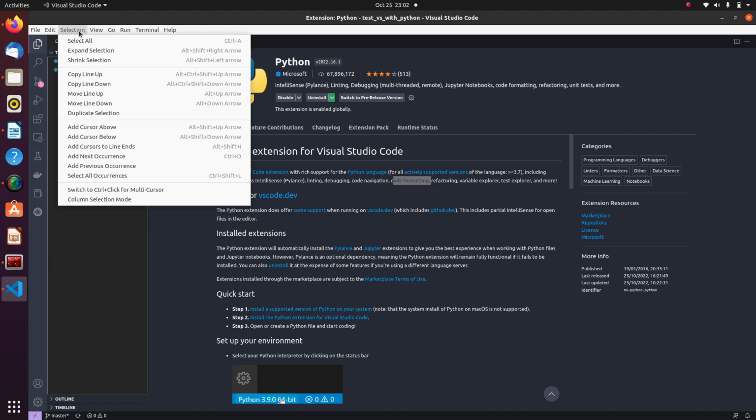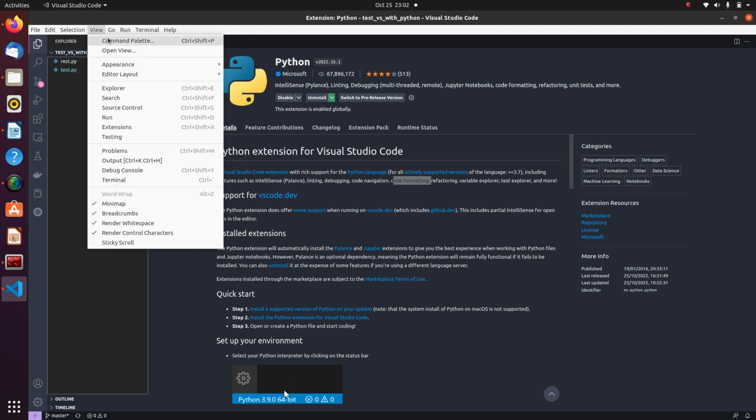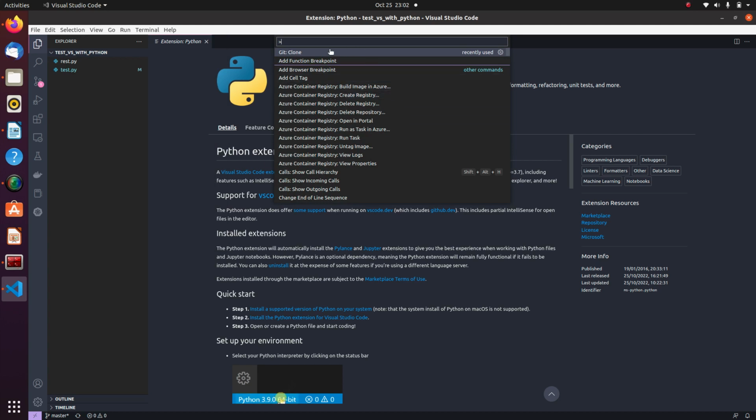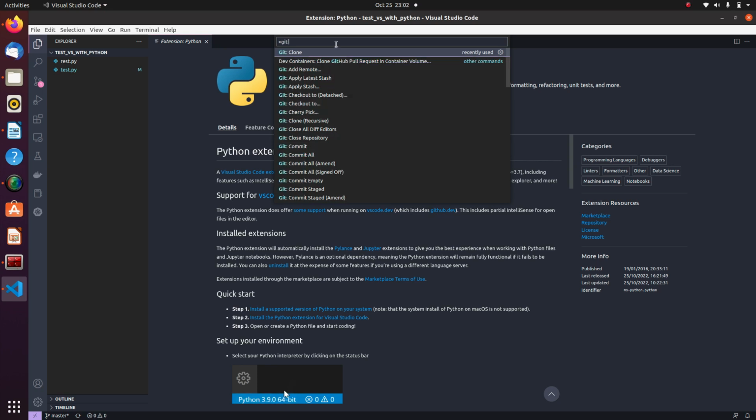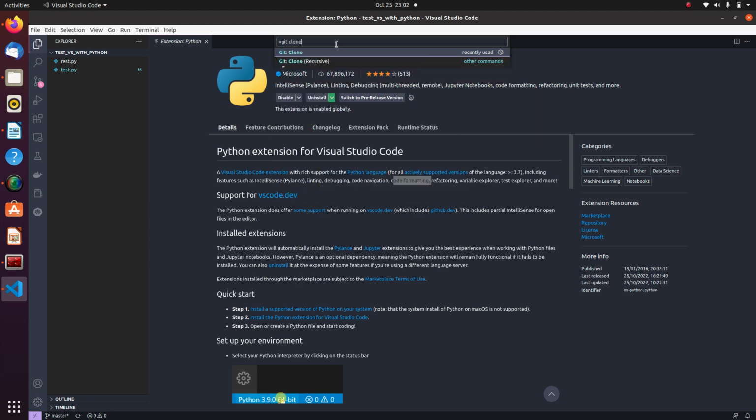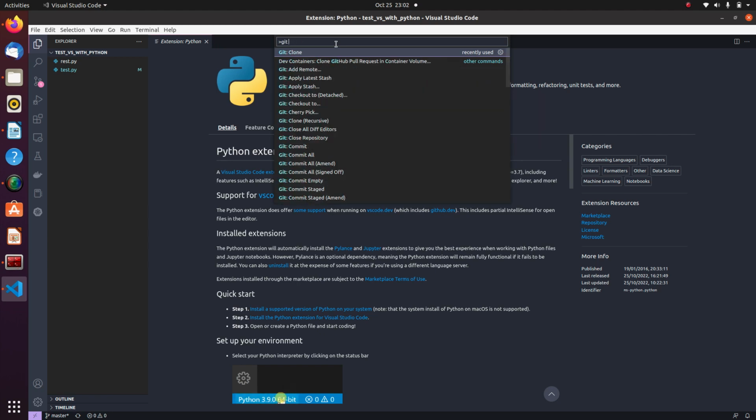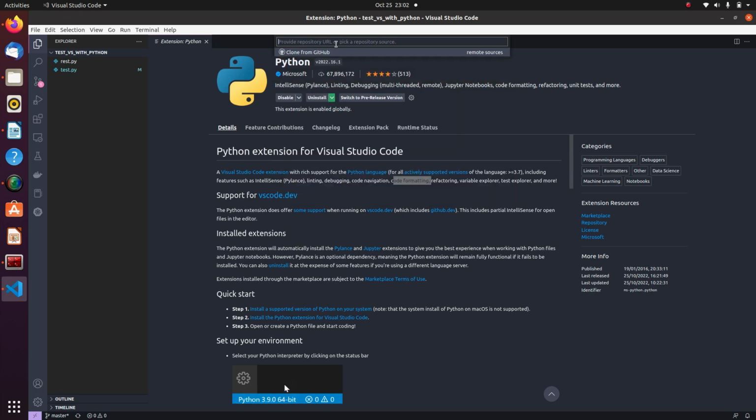Then one important option which Visual Studio Code provides is the command palette, and here you can see that it provides us with several search options. Like in case of Git, I can search for what options are available with Git, and it will provide me the options. So if I say git clone, it will then provide me another option, clone from GitHub.